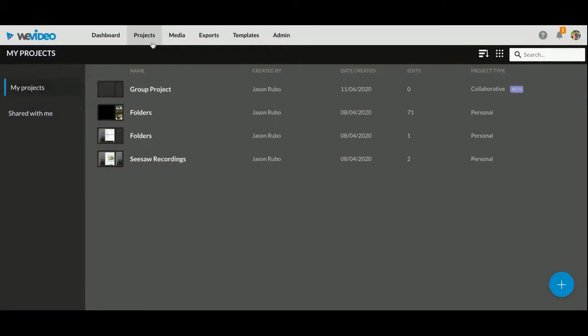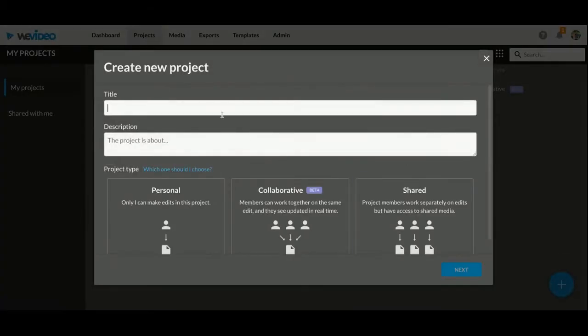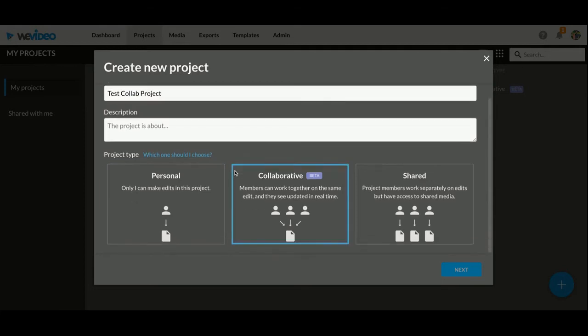Because we want to start a group project first, what you're going to do is, under projects, go to the plus icon at the bottom right and create new project. You're going to want to title this. So whatever your group wants to create for that title, I'm just going to call it test collab project. I can then put something in the description, but I do not need to.